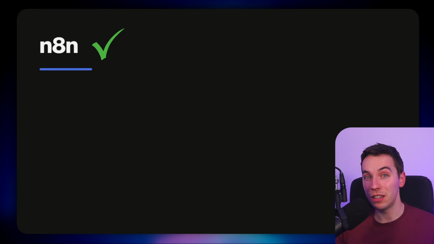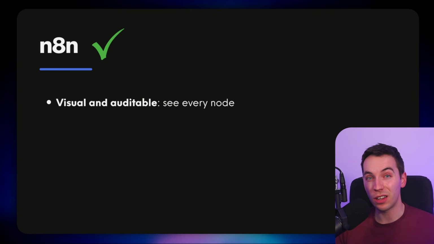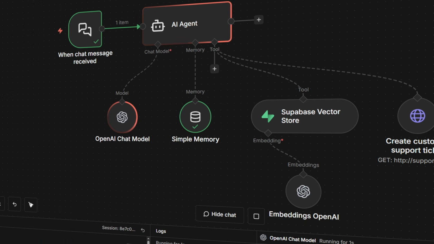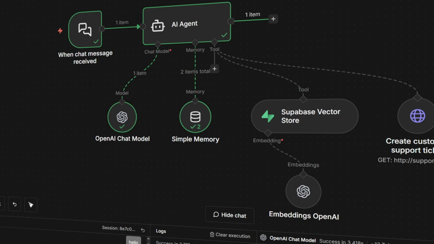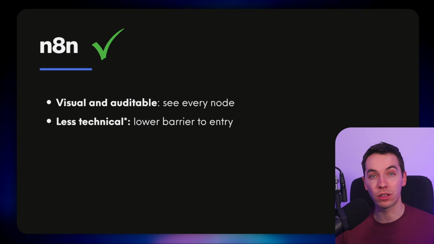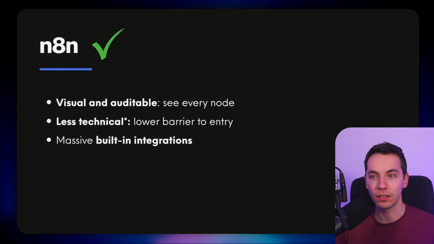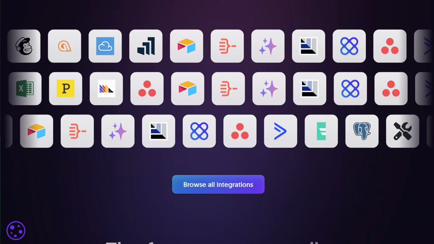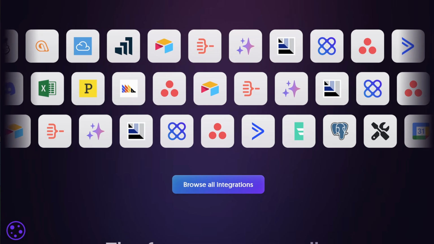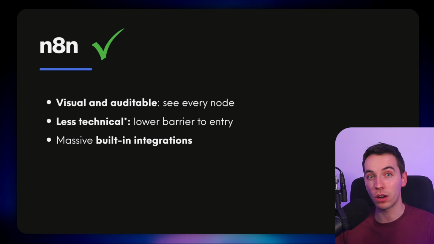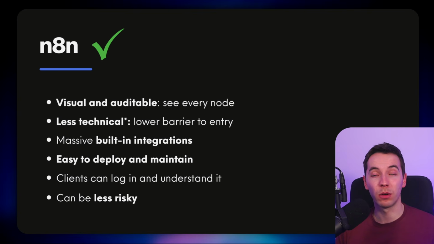Where does n8n still fit into the equation? Well, it's visual and auditable. You can really see and track through every single node as it's happening. It's less technical for simpler workflows or where you're using the built-in integrations. As things get a bit more complex, that's not quite the case, so I put an asterisk at the end of that. They have a massive library of built-in integrations, and you can also use agentic workflows and interact with n8n workflows via webhooks to tap into this as well. And also n8n abstracts a bunch of concepts that you otherwise don't need to understand. It's easy to deploy, maintain, and version control your workflows.